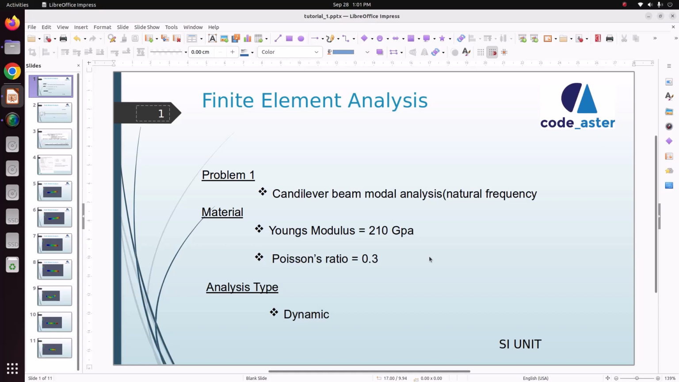In this tutorial, we are going to solve a dynamic analysis of a cantilever beam. In dynamic analysis, there are multiple analyses. In this tutorial, we are going to do modal analysis to find the natural frequencies of the system.